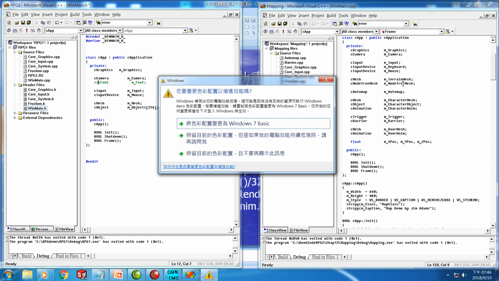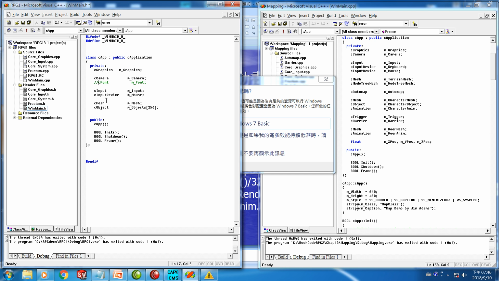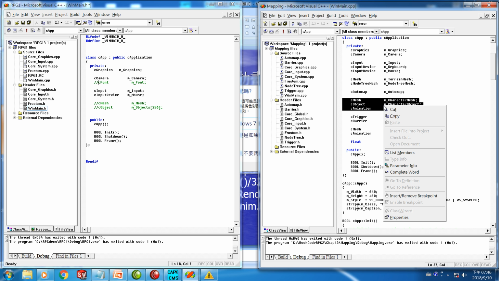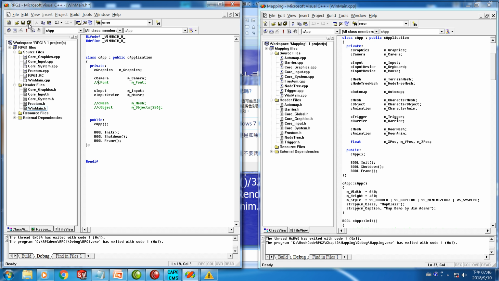And the variants, no need. No trace, no need. The auto map, no need. The mesh, character mesh, okay. C object, character object, C animation, M character animation. This is what we need. We remove this one first. The chapter 8 M mesh, C object, M object with array 256. Remove it. In chapter 13 we opened only one object. Okay, copy and put down here.